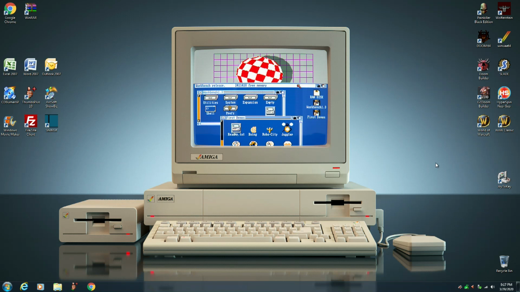Hello, my name is Hans George Campbell, and tonight I'm going to show you how to set up the JoyToKey software for your USB arcade controller.